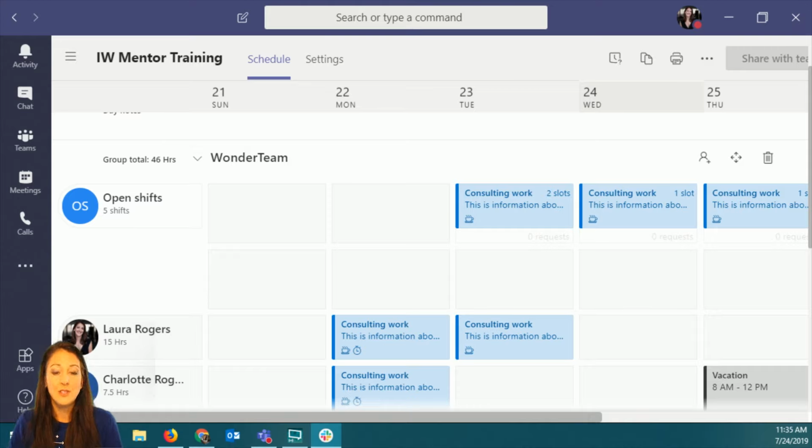So y'all just let me know what you think so far of this concept. Do you think this is something your company would use? Do you have teams of people that need to have shifts?